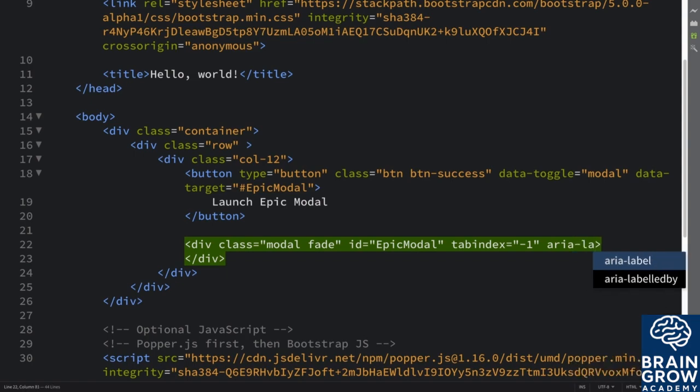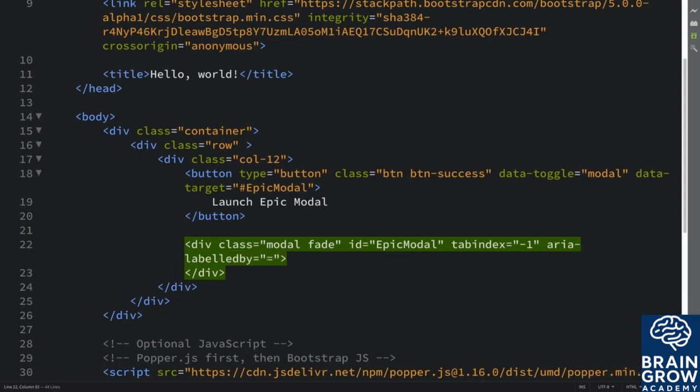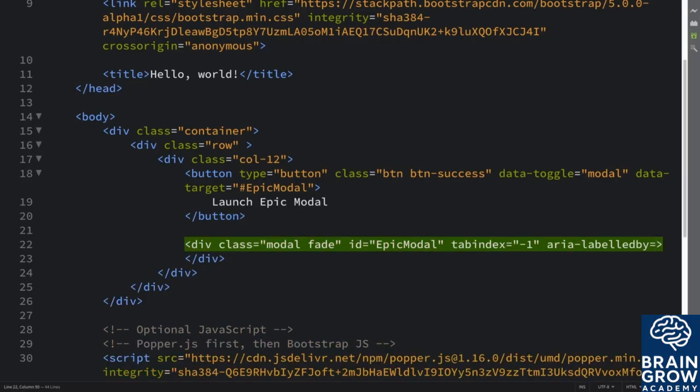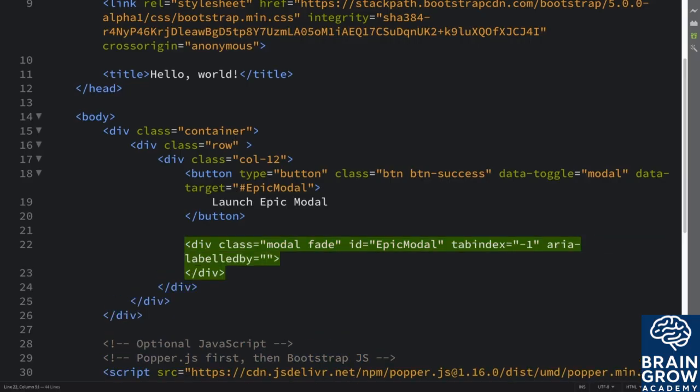aria-labelledby epic modal label, which we will implement inside in a moment. And is there anything else we need in here? Yes, aria-hidden, and by default it's going to be set to true, equals true.